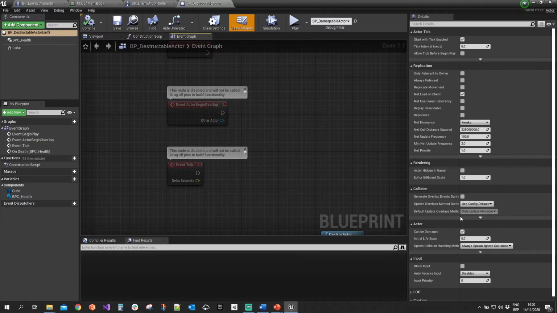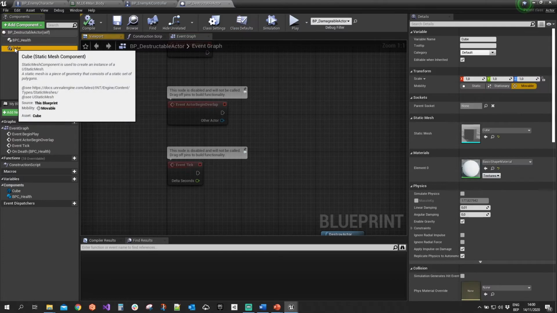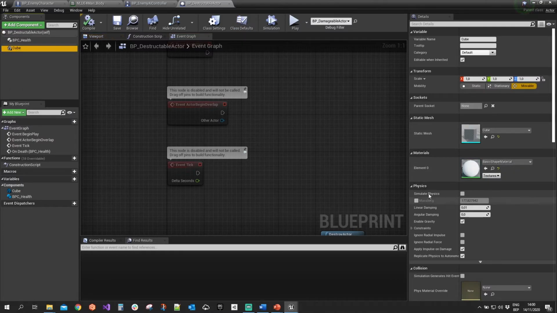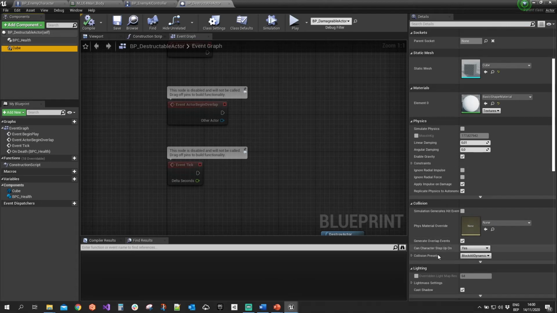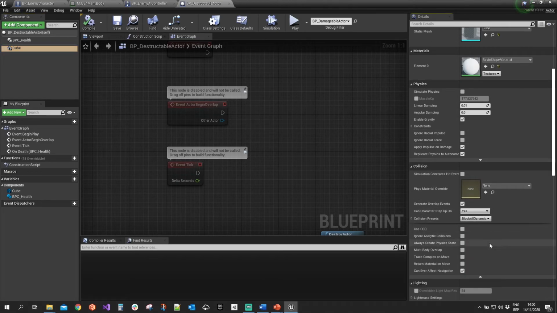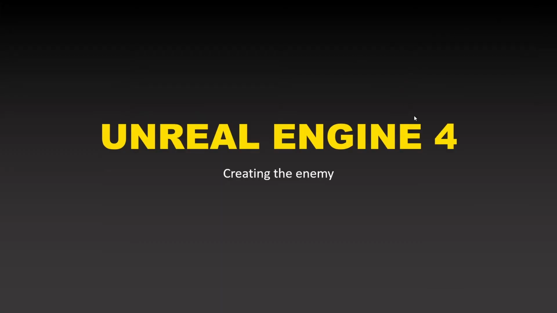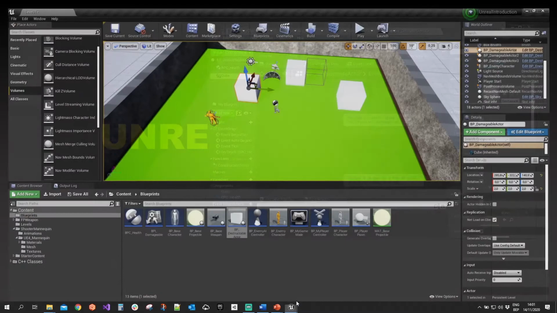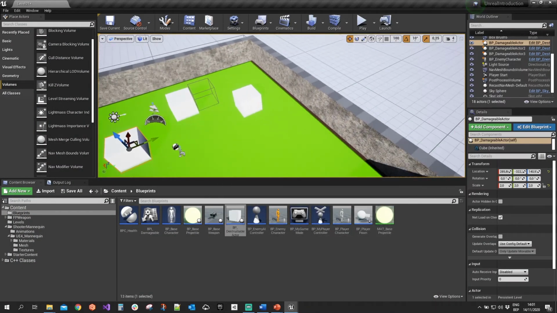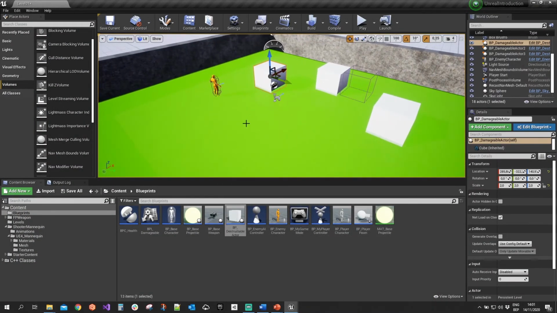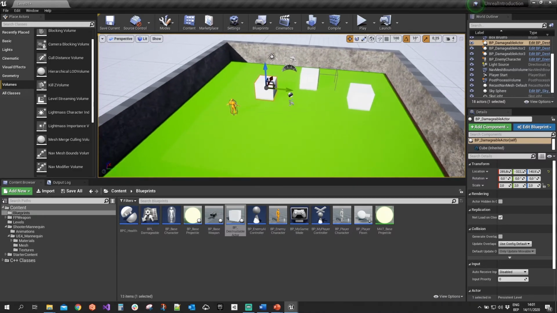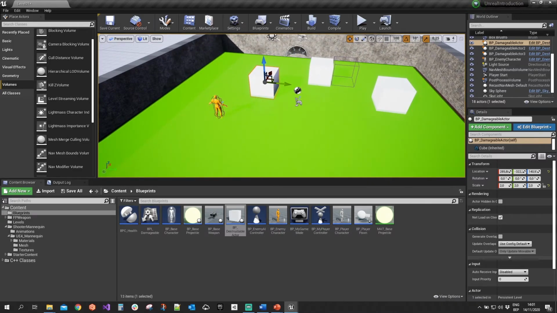If you then scroll down to collision, so if I select my cube, right, and if I scroll down to the collision tab and open this up, then you can see Can Ever Affect Navigation. If I turn this off, hit compile and save, go back to my environment. Oop, I misclicked there, like so. Then you'll see that they're not taken into account and the enemies will just walk into them, right? And that is fine for now, for what we need.